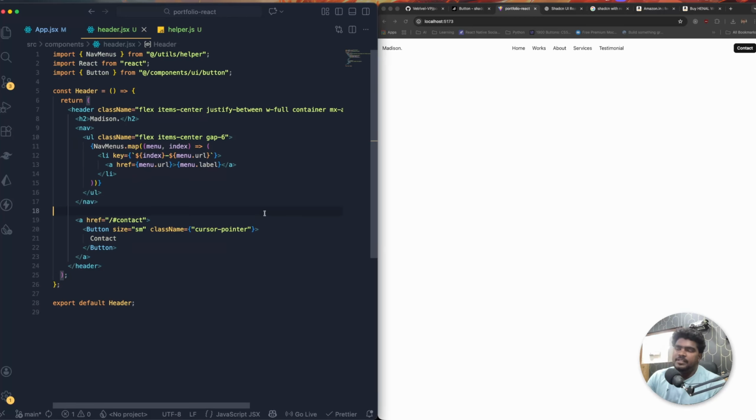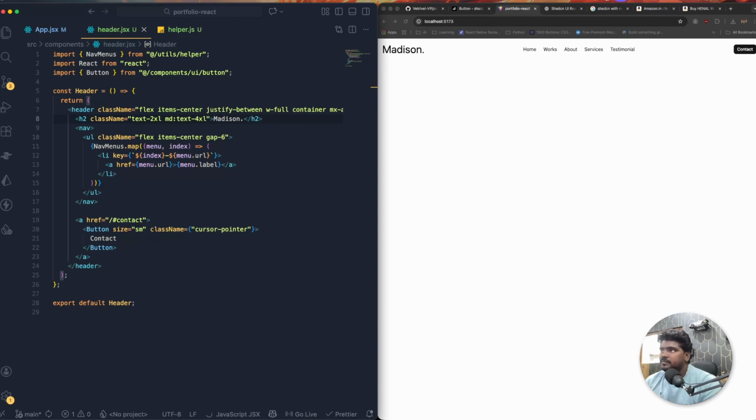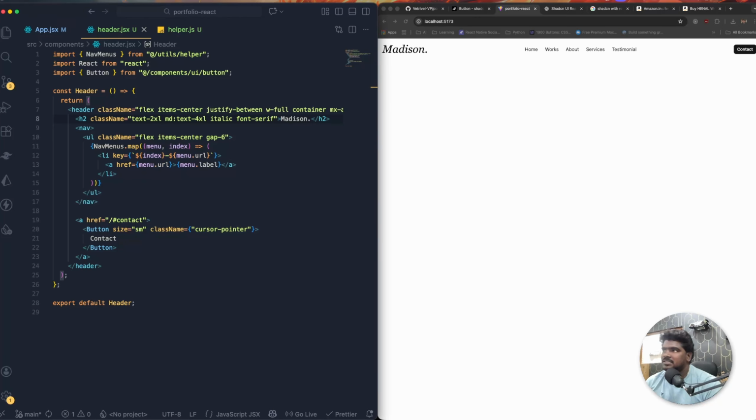And the scroll containers and stuff, later we can add that, because currently you can't add that. For this, I'm just going to say class name, text needs to be 2xl, or even we can go for the medium devices onwards, text needs to be 4xl. That's how it looks. Okay, and it needs to be italic, and font needs to be serif, something like this. This is how it looks.